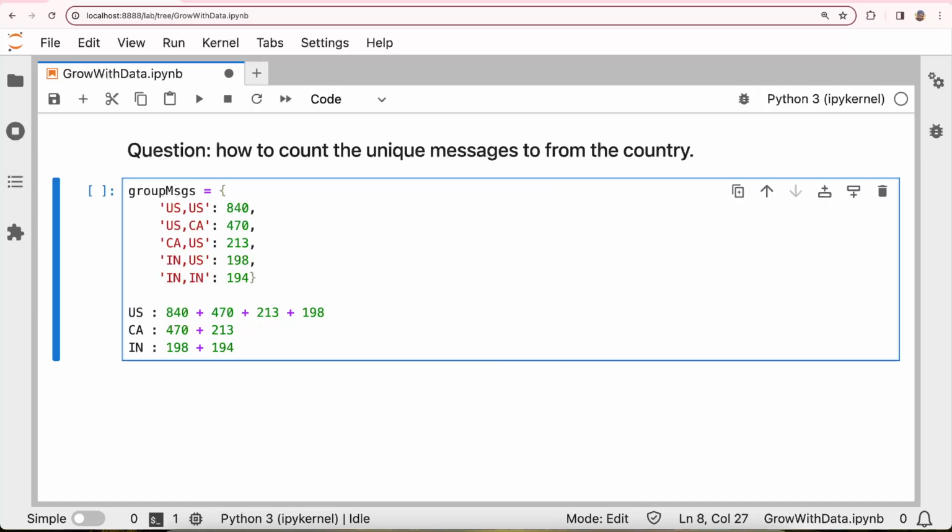So the final output is going to be 1721, and this one is going to be 683, and this one is going to be 392. So if the from and the to country are the same, you consider it only once. But if the from and the to country are different, then you consider the number for both the from country and the to country.